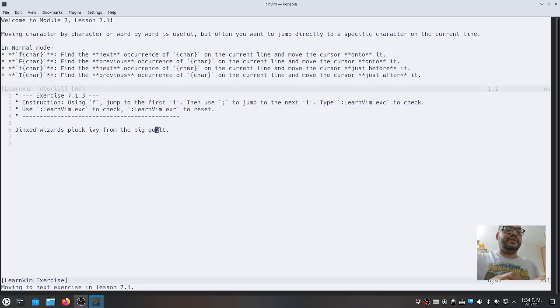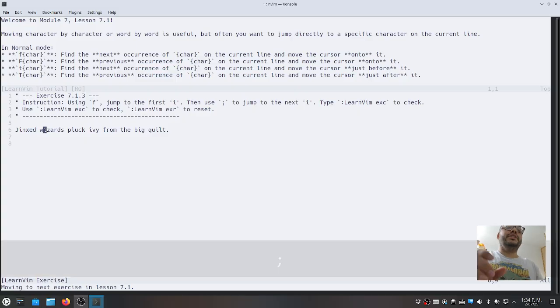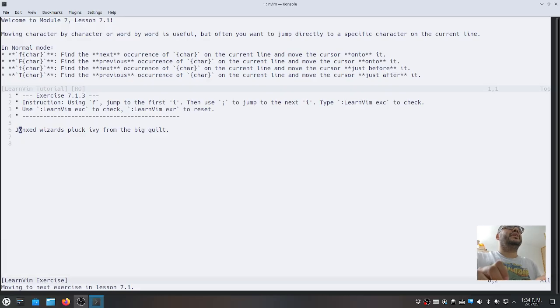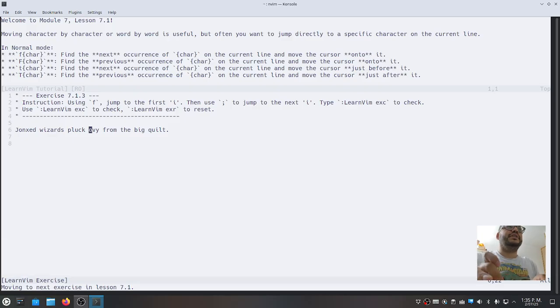Let's go backwards. We can go backwards using the same F but with the capital. And we can do semicolon and semicolon. So let's say that we replace the first one with O. Press escape, and of course we have to press F I semicolon. Let's say we will replace this one with an O. If we do semicolon again, we will jump to the next one. It's pretty useful to replace some occurrences of specific words.